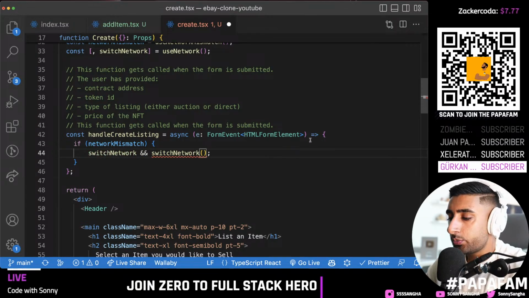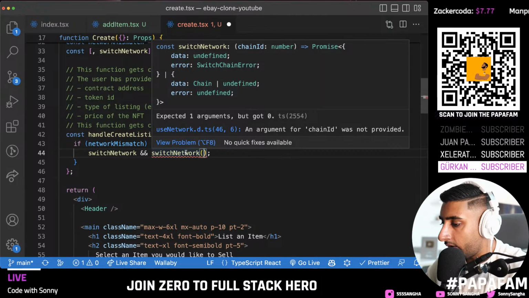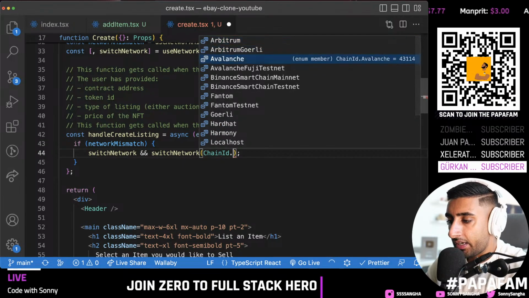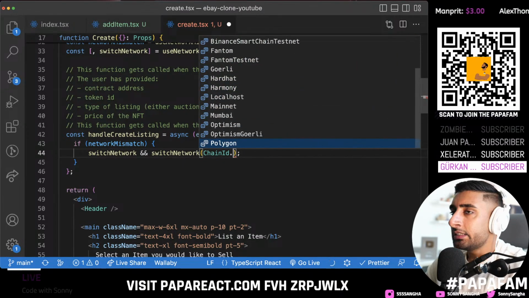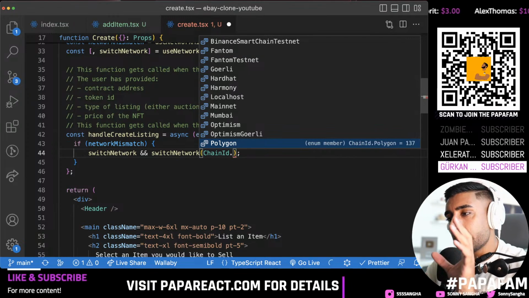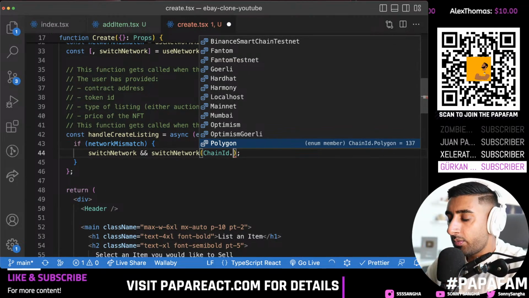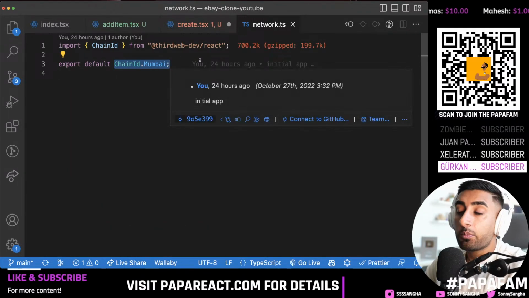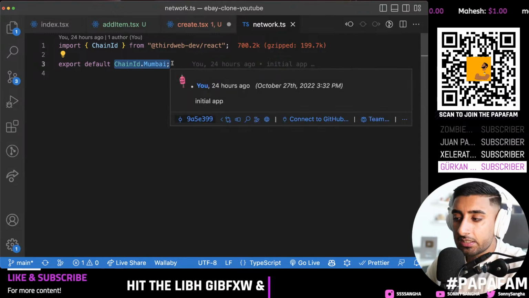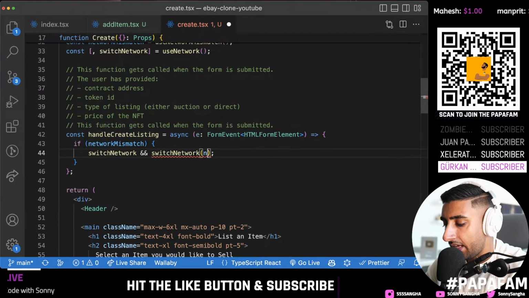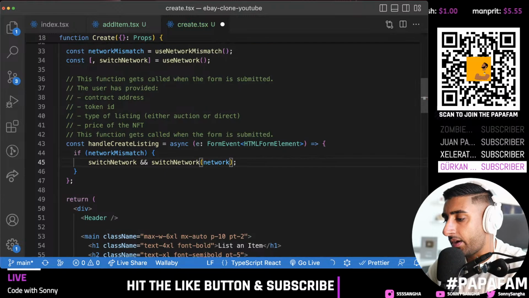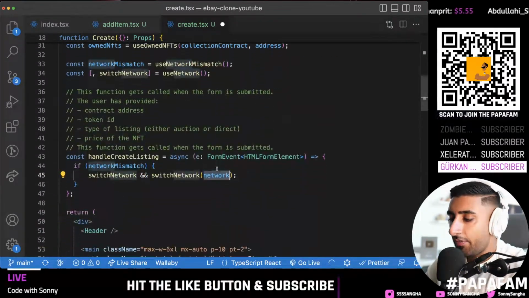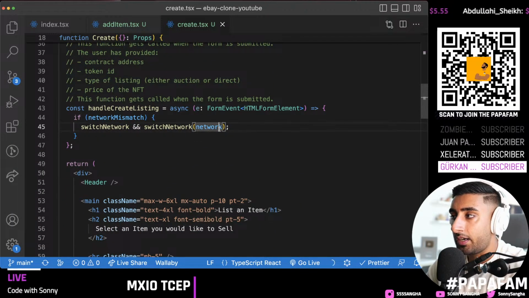Now, how do you switch the network to the one that we want? Well, in this case, what you could do is chain ID dot, and you get all the different ones. But remember, you could have inconsistencies. So does anyone remember why we did that network call in the beginning? We created a file called network where we select it once here, and we can consistently use it. So now I can pull in my network and use that call, which is pulling from our utils. That way, everywhere we're making sure that we're connected to the correct network.